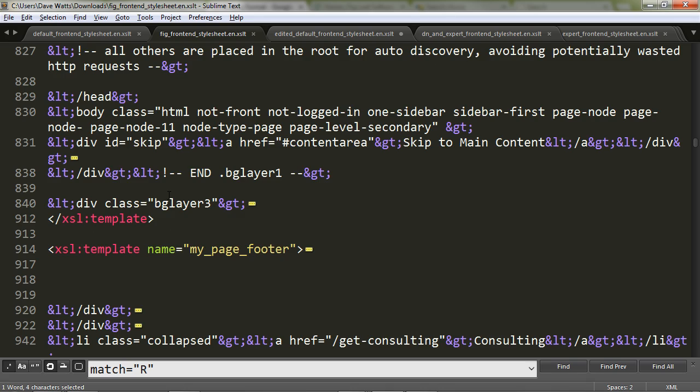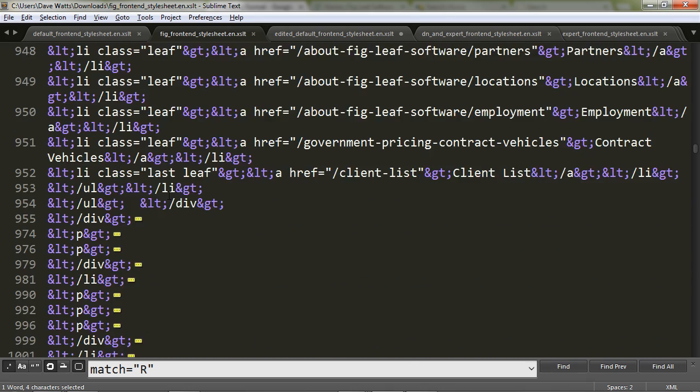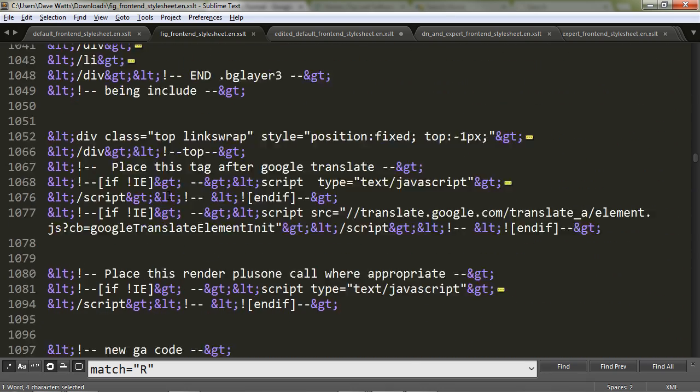So we have one of those for the header. We have one of those for the footer. So that makes life a little easier.